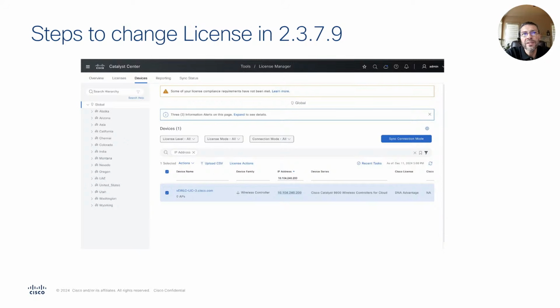A key feature is a direct cross-launch capability into the license manager for easier registration. And importantly, the new release introduces support for those Wi-Fi 7 access points, specifically for the networking subscription model licenses, requiring the wireless LAN controller run 17.15.